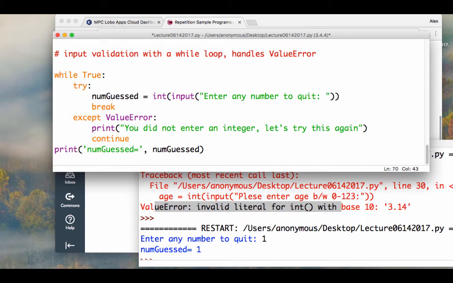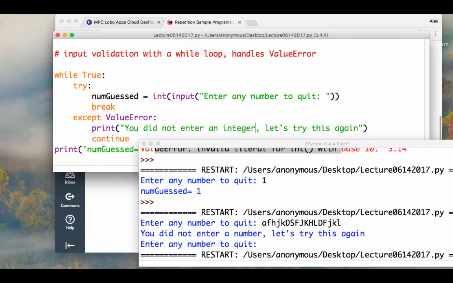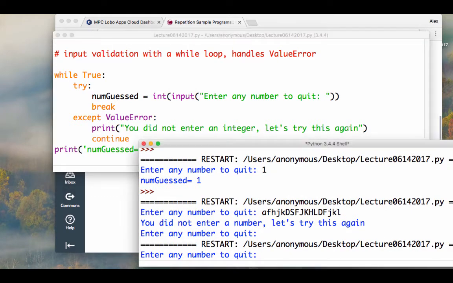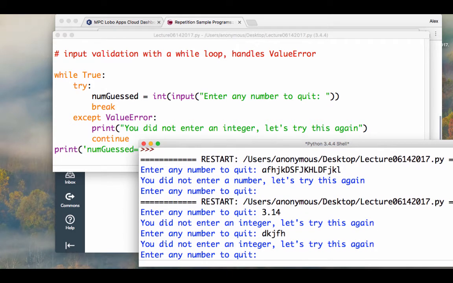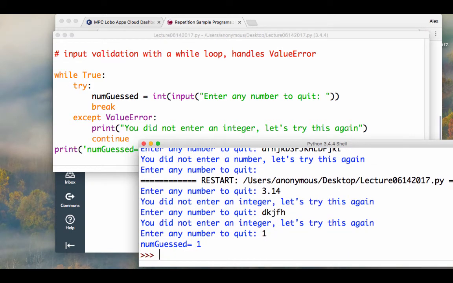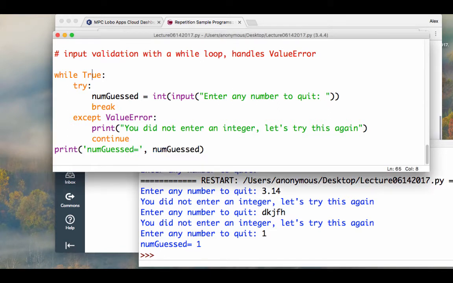Run it again. Enter any number to quit. I'm going to give it a 3.14, a float. Nope, you did not enter an integer. Let's try it again. Give it a string. Nope, doesn't like it. Give it a number. Okay. Now let's tweak this a little bit so that we have a bad value.